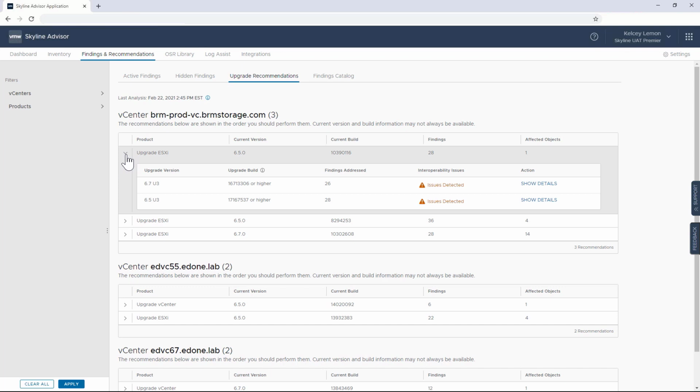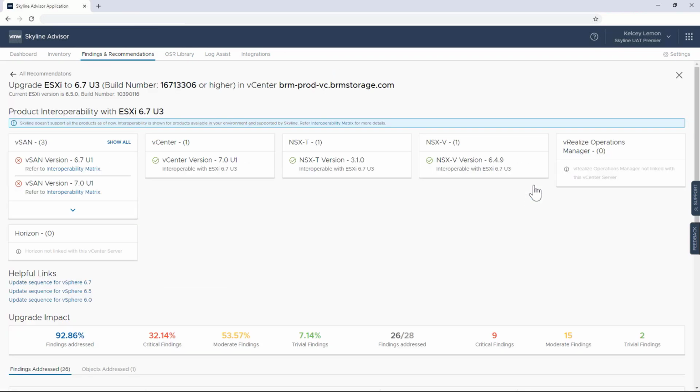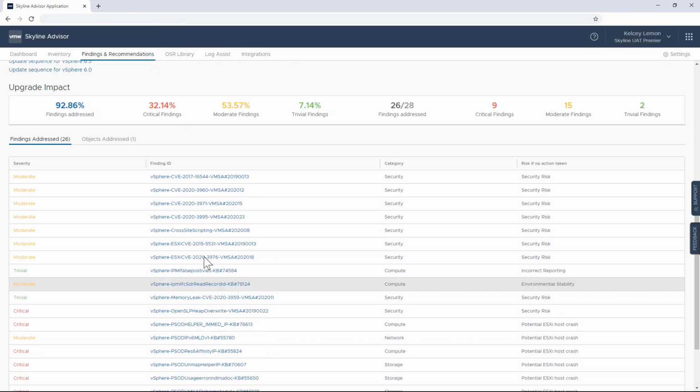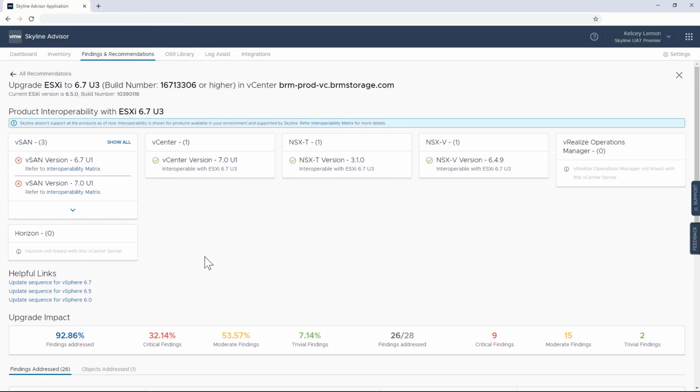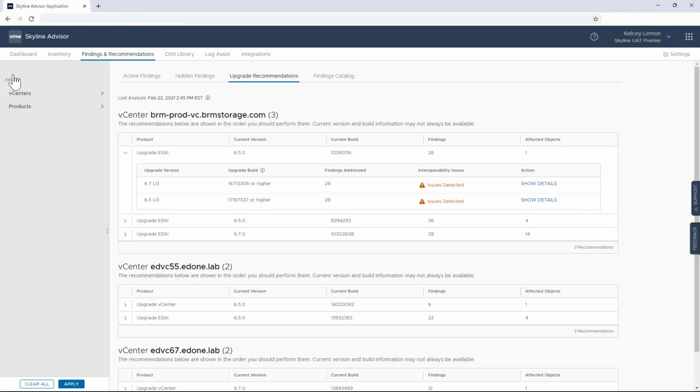And speaking of interop, you may be asking yourself if performing the recommended upgrades will break connections to other VMware solutions. And I'm happy to say that Skyline automatically checks product interoperability for the upgrade recommendations. Clicking on Show Details next to the upgrade recommendation will display additional information, which includes product interoperability results. The product interoperability check will also alert you if another product is not interoperable with that upgrade recommendation. This way, you are made aware if another product needs to be upgraded first before performing the recommended upgrade.